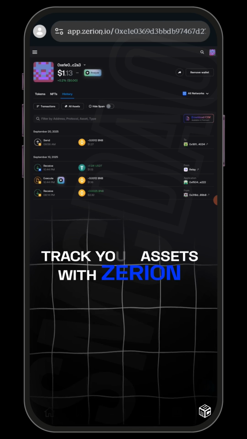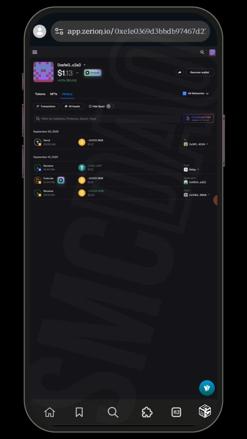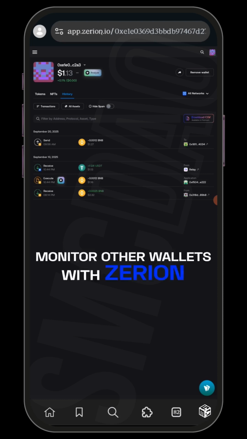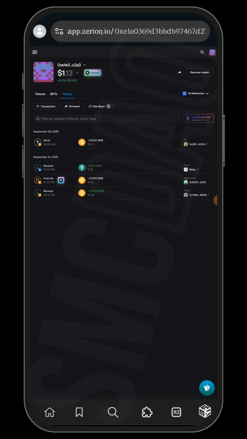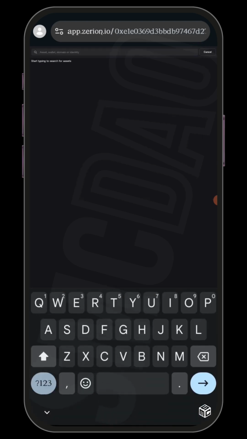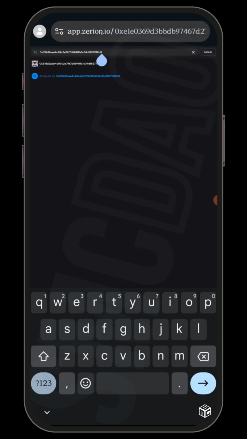So another very interesting thing that you can do with this app is you can also monitor other people's wallets. You can see what is going on in other people's wallets. You can see the value of assets in their wallet. You can see their NFTs. You can see their positions. You can see the histories in their wallet. So I'm going to show you how to actually go about that before we come to the end of this tutorial. So select the search icon and then just paste the wallet that you want to monitor and select.